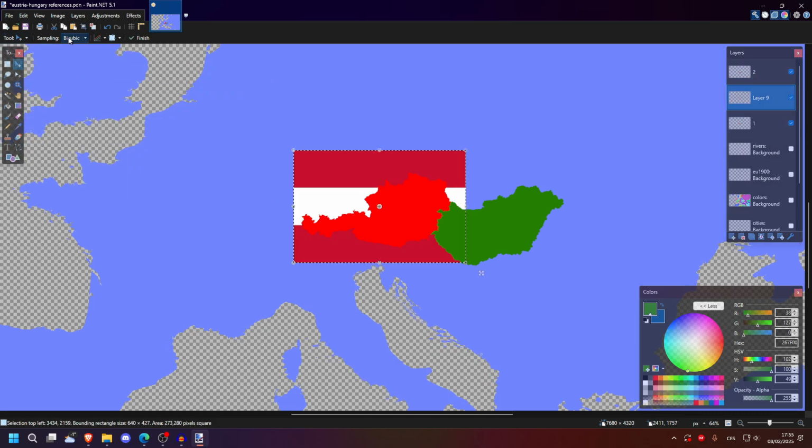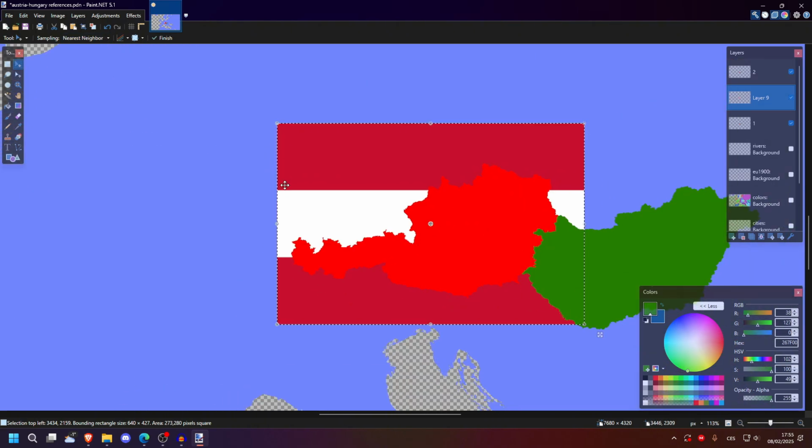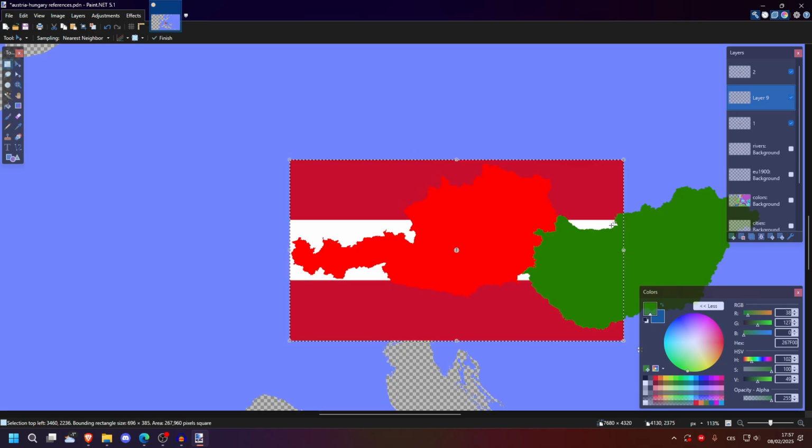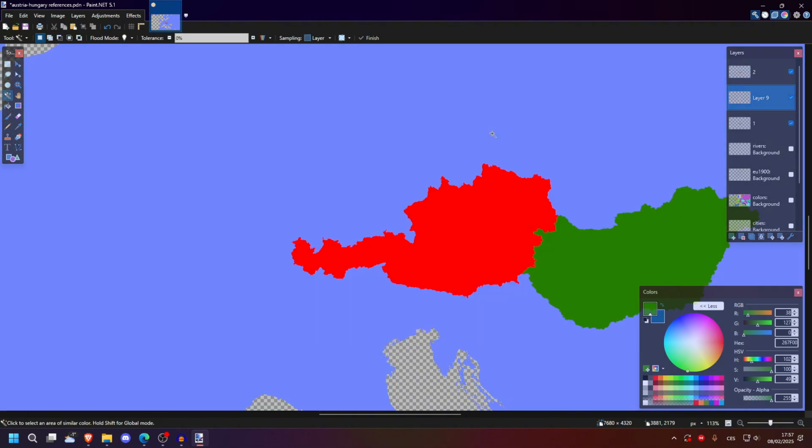Make sure this is set to nearest neighbor, because this flag is simple. If you are working with some complex flags, if it for example has the coat of arms, set it to bicubic or bilinear. Resize it a little bit. This is fine, I guess. Now go to the second layer, magic wand, shift left click, go to the bottom layer, press delete, and move the layer above the second layer.